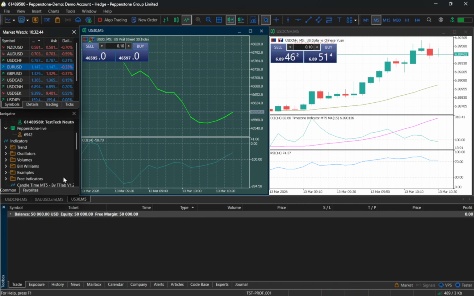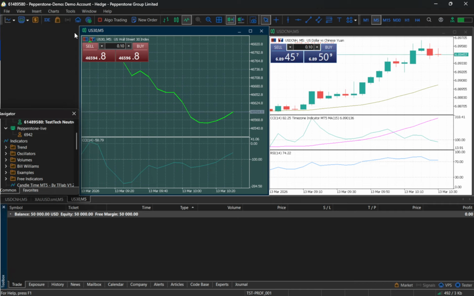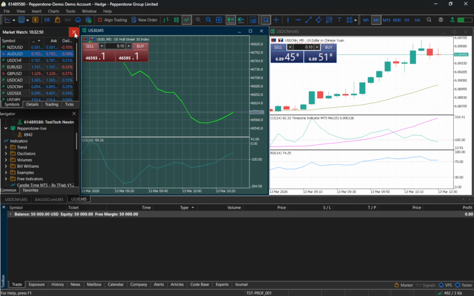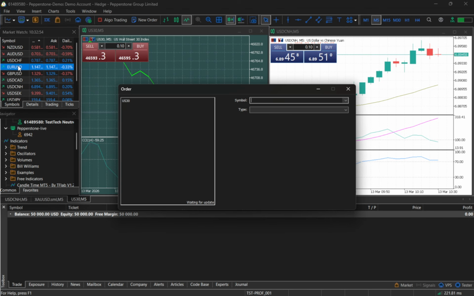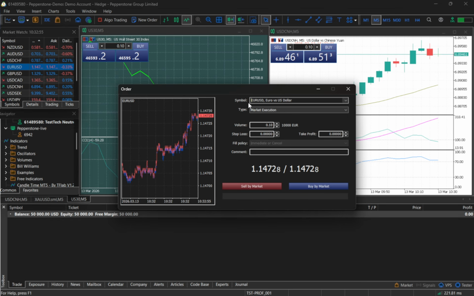Next, choose the market you want to trade. Open the Market Watch panel. If it's not visible, press Ctrl+M or look for the Market Watch icon. Browse the list for a symbol like EURUSD for the euro against the US dollar, or XAUUSD for gold. Double-click a symbol to load its price data, or drag it onto a chart to view it.